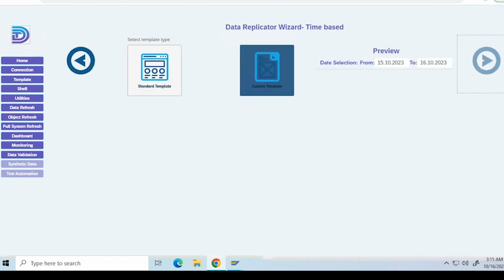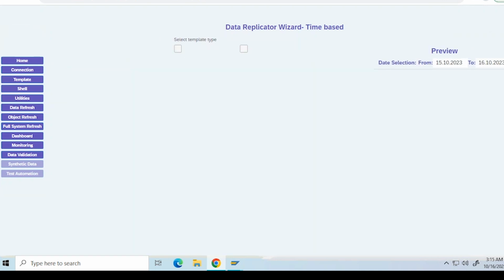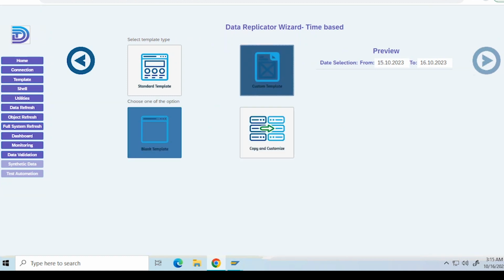Moving on to configuration, I will now select custom followed by a blank template. I'll name my custom template DDR-123 and choose the connection type as RFC from the drop-down menu. Now I will have the option to select my connection type. For this demo, I'm using my XEC system. As you can now see, my source system and my target system are listed below.